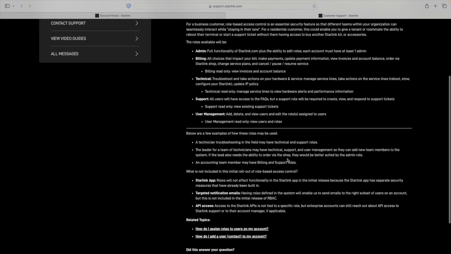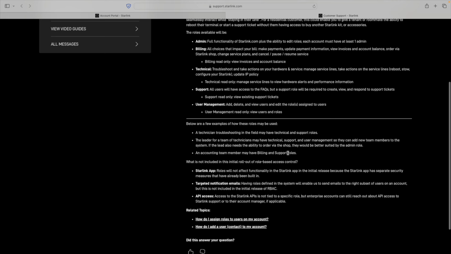And Starlink also provides a couple of examples on how these roles can be used. You know, if you're a landlord and you have a rental home with Starlink internet service, you can add your tenant as a user on your account and give them access to billing. So that way they can pay their bill, they can pay for the service themselves. You'll retain access to support and technical and ordering replacement parts and everything like that, but they'll be able to handle the billing themselves. Another thing you might want to do is have family members or friends added on as maybe technical and support roles so that they can do some troubleshooting if you're away from home and they still need to access the internet.